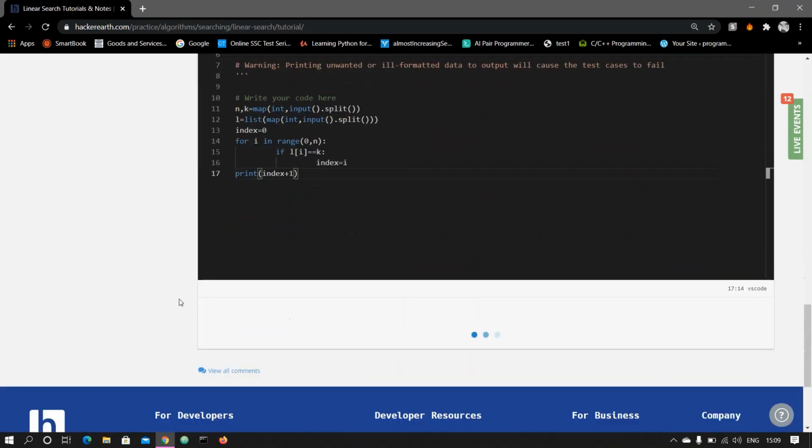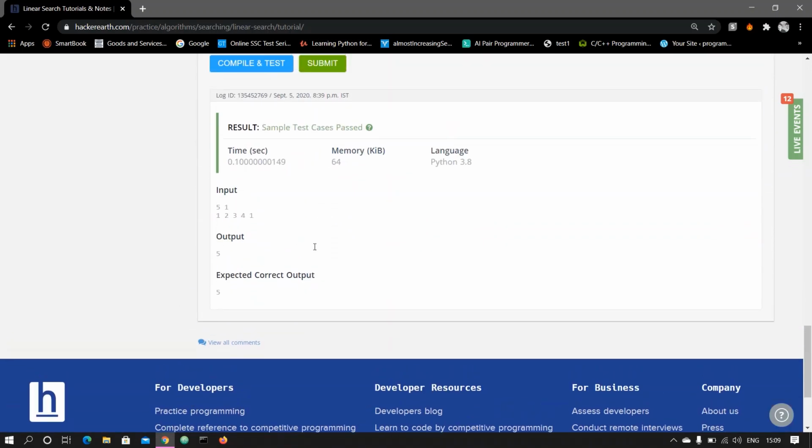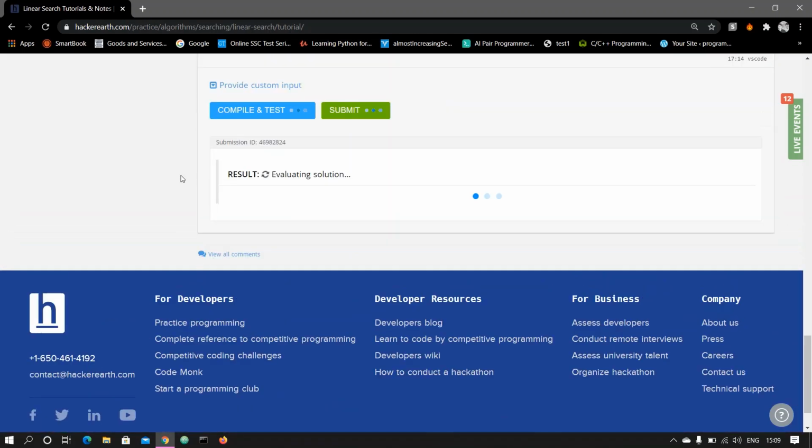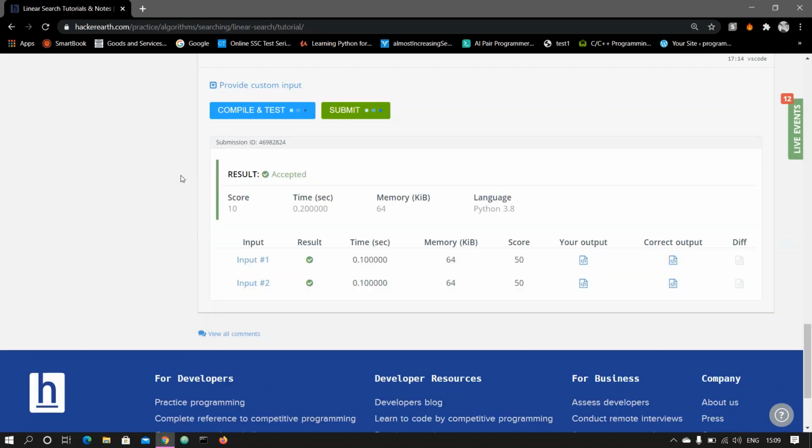Now just compile it. Yeah, you can see the output is 5. So at the fifth position, 1 is occurring for the last time. Now just submit the code and see whether the test cases are passing or not. Yeah, so all test cases passed.